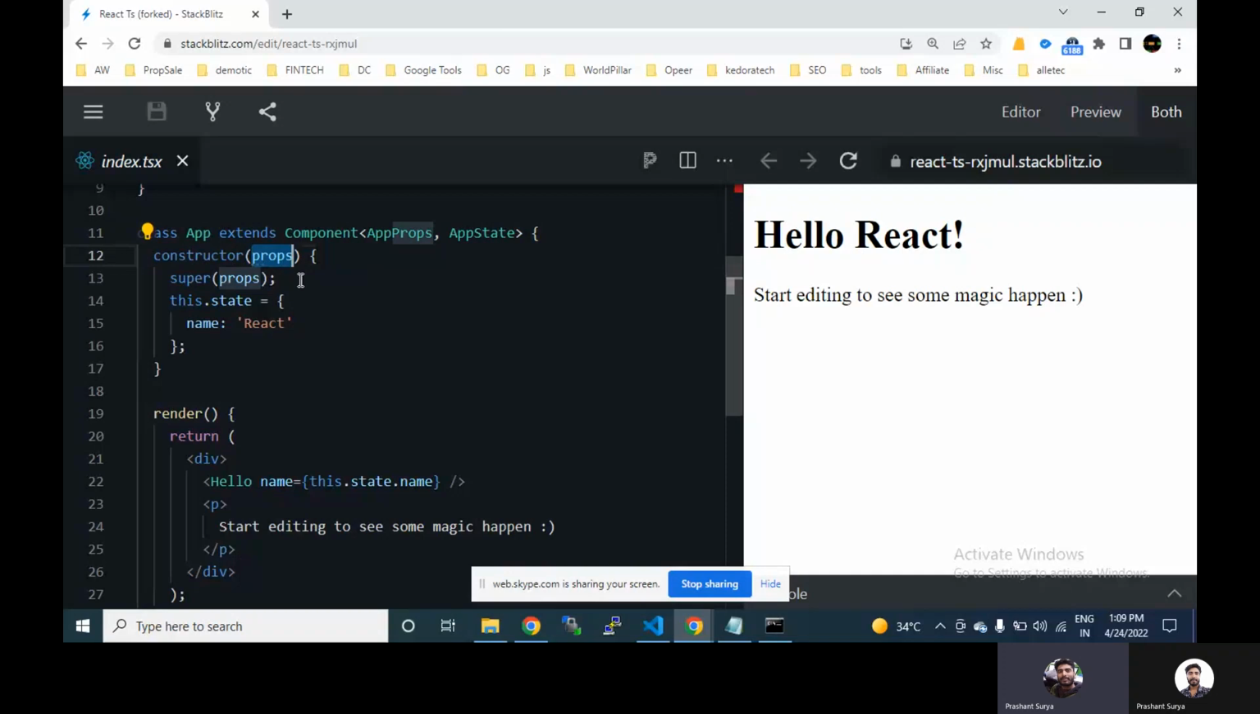Okay. Whatever properties you have will be called props. We are calling the super constructor, that means the constructor of this component with the parameter as props. So the props will be sent to the component level. Okay. Now this is the state. That means what will be the initial data of this component. So that is called the state.